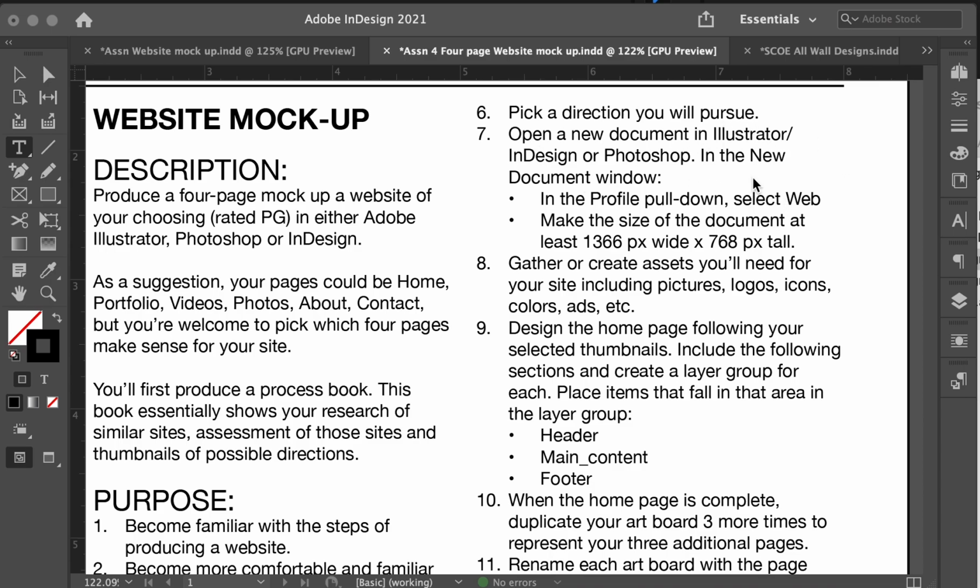So in Illustrator, you open up a new document window, and I'll demo this. This is a minimum size I want you to make, 1366 pixels wide by 768 tall. So that is a horizontal format. We're not designing for the phone. We're not designing for the tablet right now. We're only designing for a desktop, keeping it super simple.